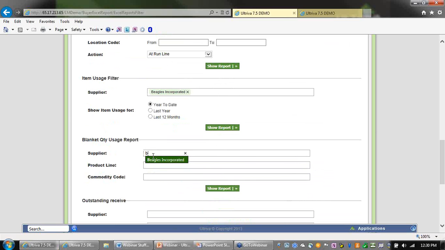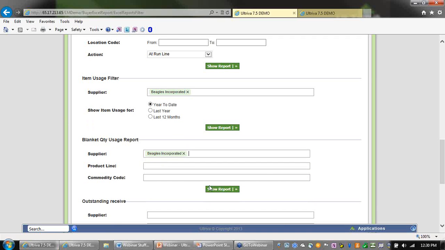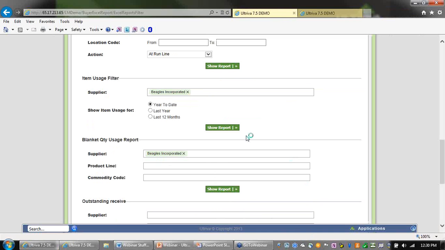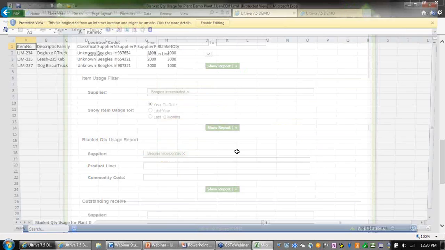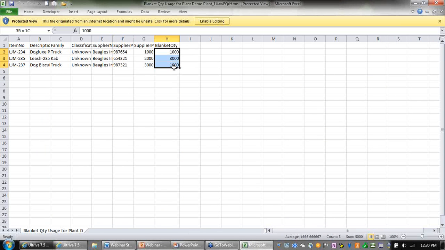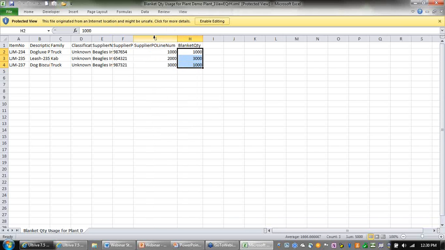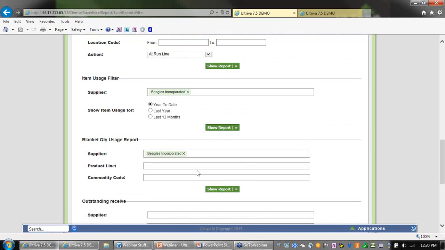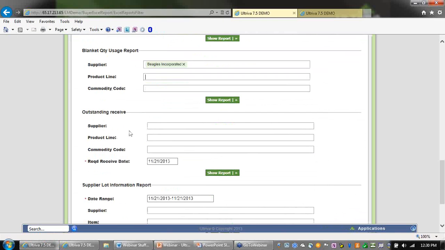All right, I'll go back over here to this tab and we will run the blanket quantity usage report for this supplier. And so it went to this supplier, and anywhere in Ultriva where we have our blanket quantity set up, it shows us what our remaining balance is. And it does also show us our PO number and PO line number. So that's how you use the blanket usage.